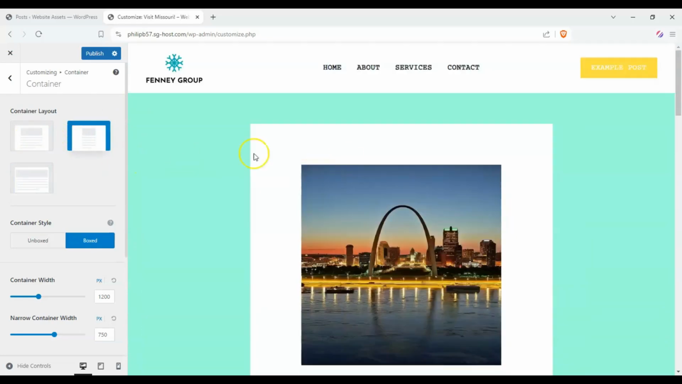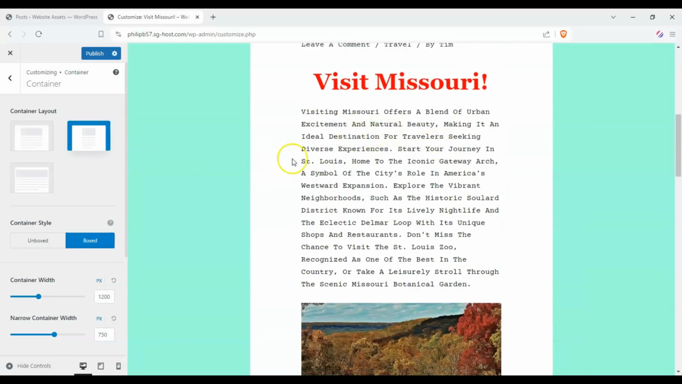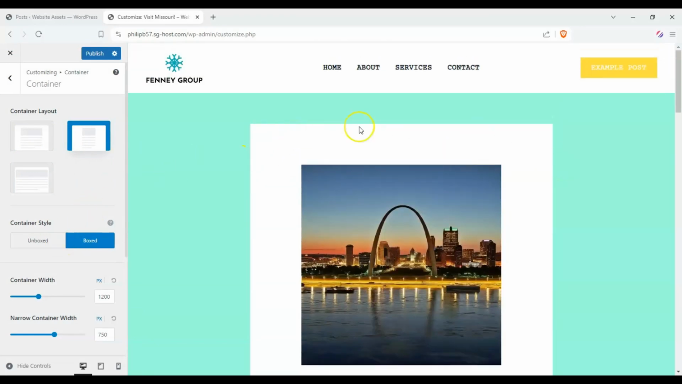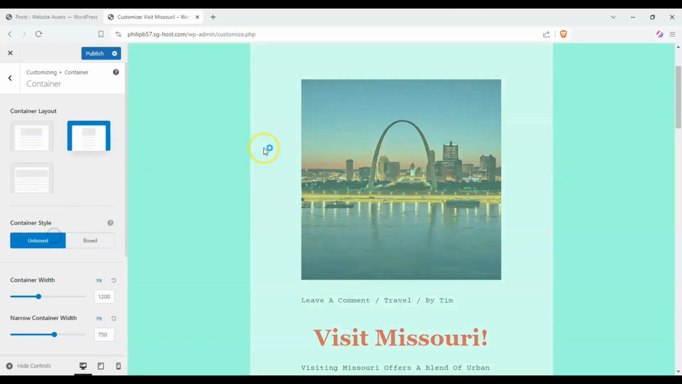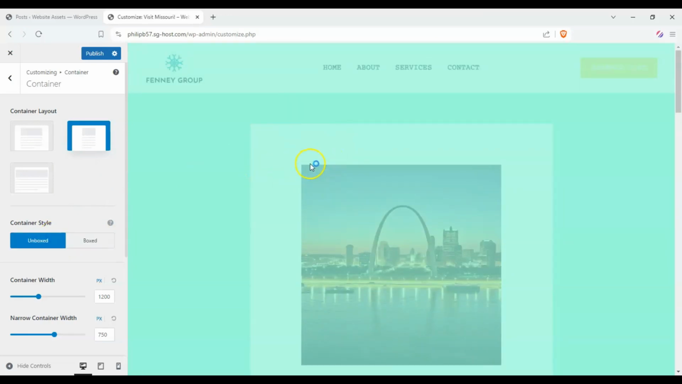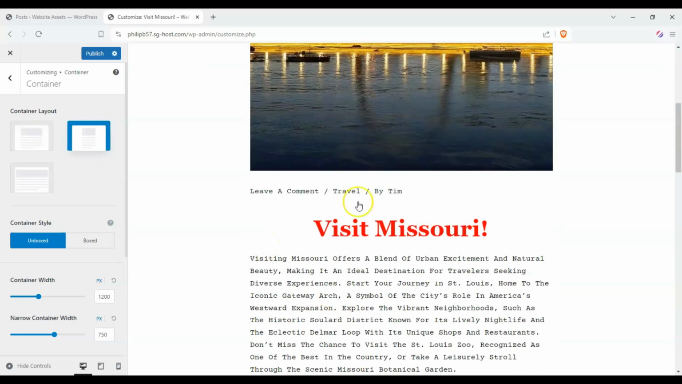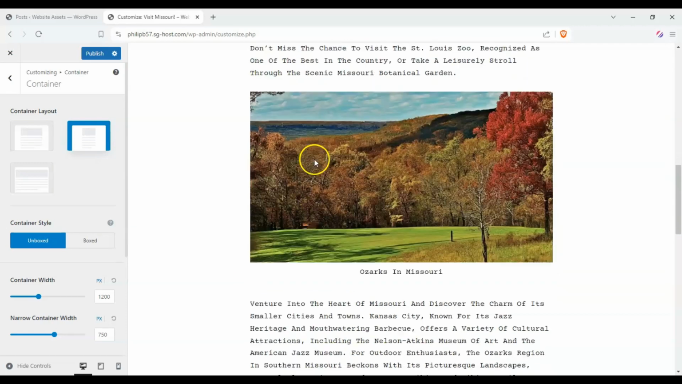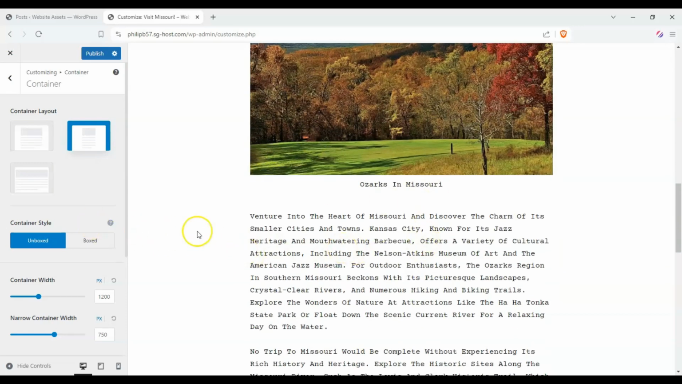Probably narrow seems easy to look at, at least for this video. And we can choose whether the container, which is this, to be boxed or unboxed. Watch this white space here. Okay, it makes it a bit wider and removes the box. I think it looks better this way, at least for this website.